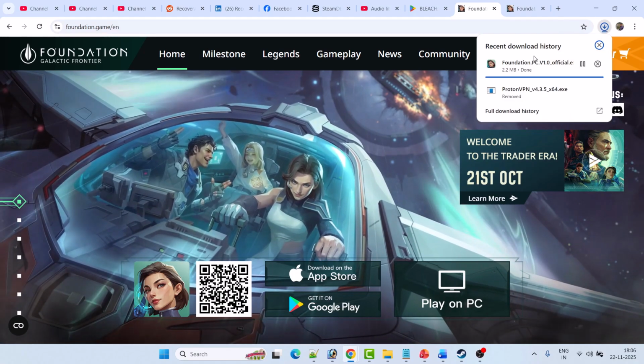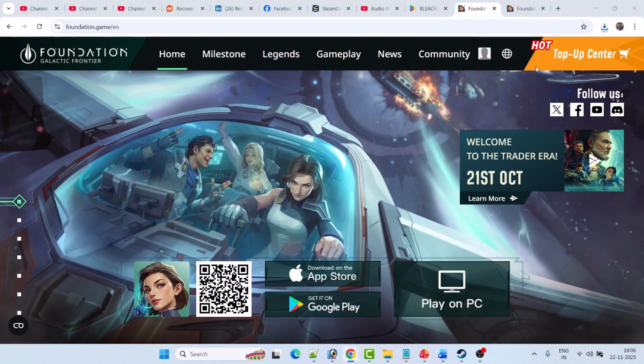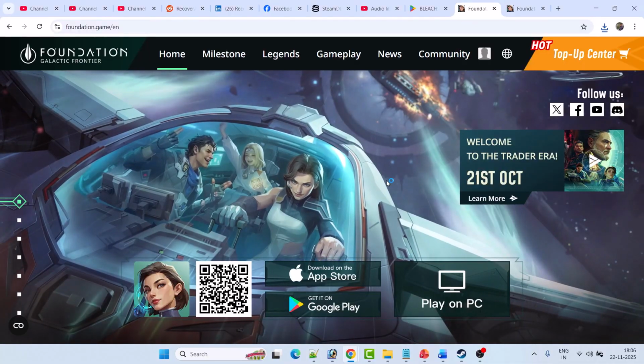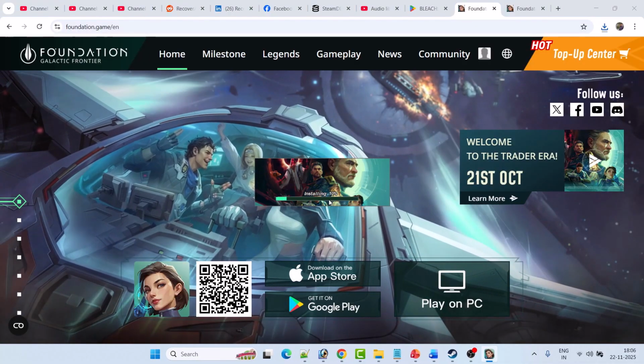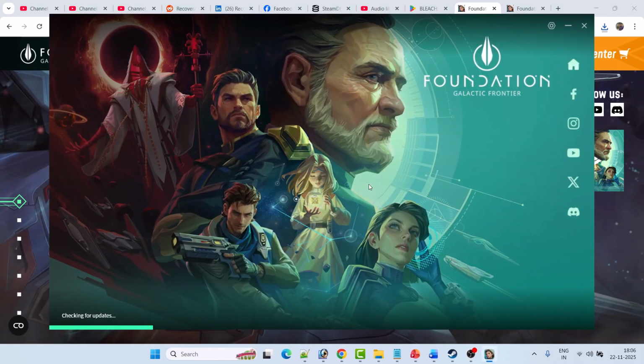And then this exe file will get downloaded. So click on it. Click yes to allow. Just wait, it is installing. Now you can see the game is getting downloaded. The game size is around 5 GB. And once the game gets downloaded, then you can play the Foundation Galactic Frontier game on PC.